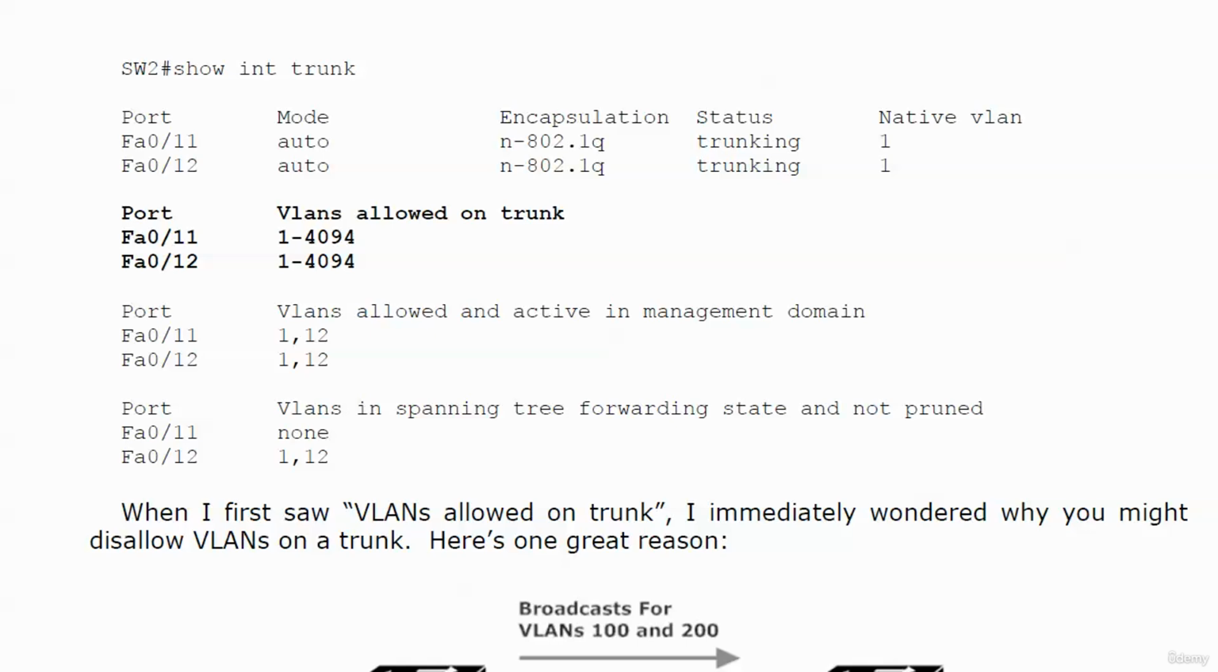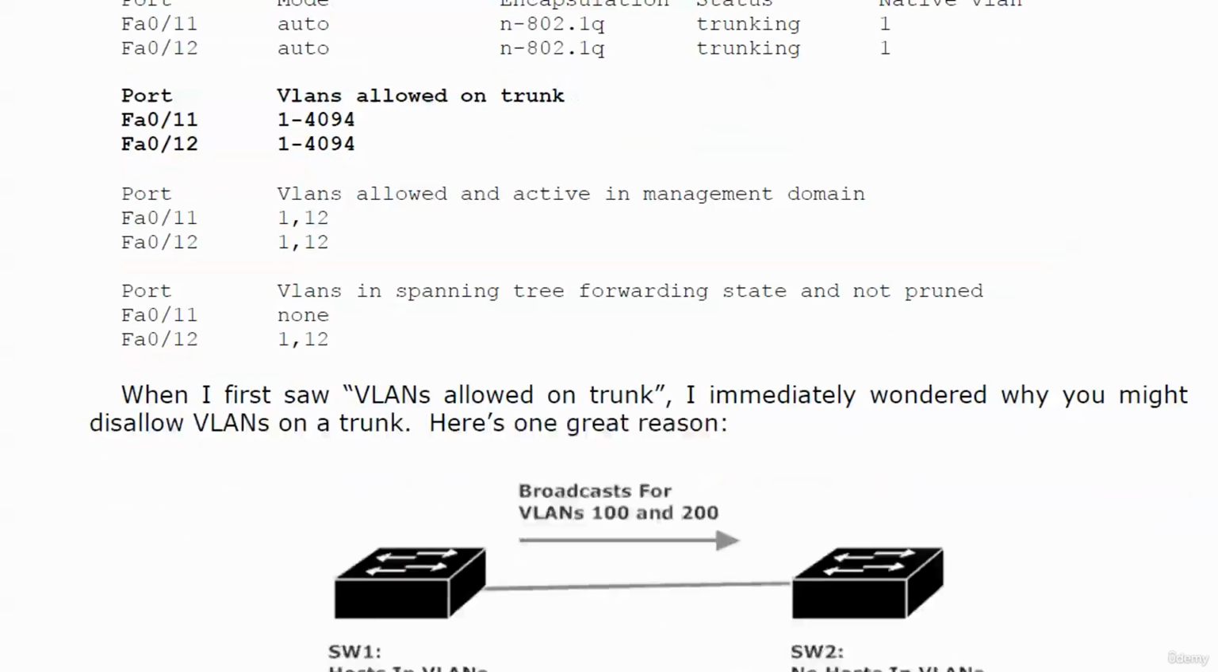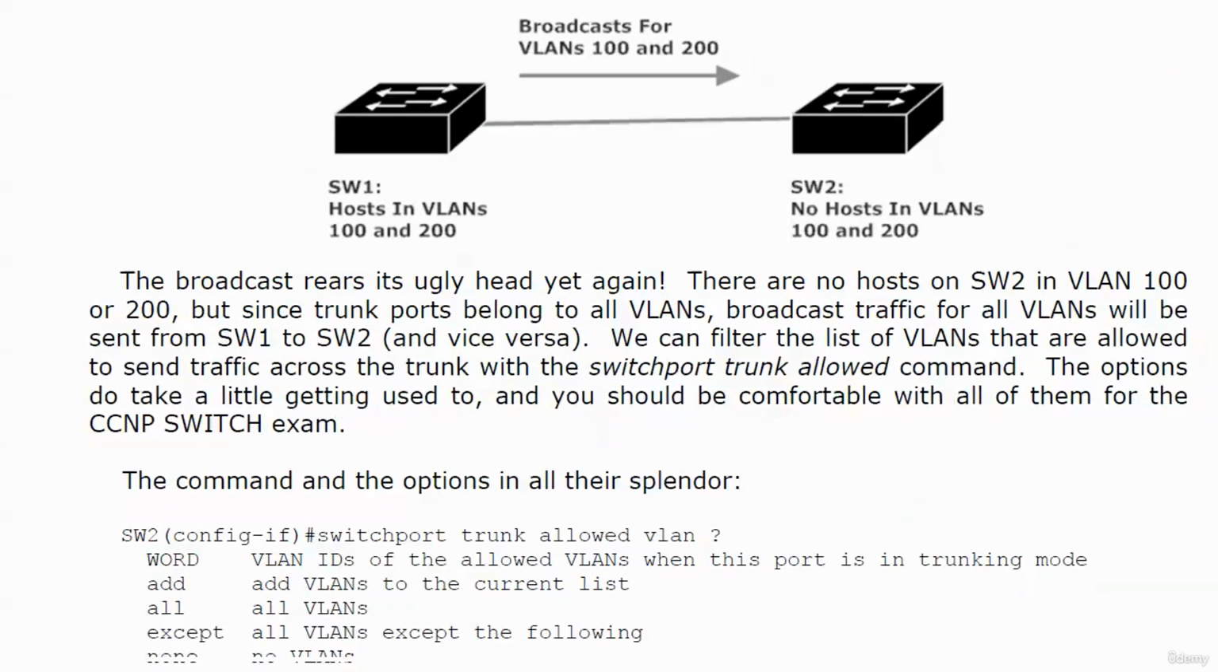You can see one reason at the bottom of your screen right now exactly why you might want to filter them out. And this is our old friend, the broadcast. The broadcast rears its ugly head yet again, or I should say unnecessary broadcast. Because in this hypothetical, I have not configured this on the switches. We're going to do a lab with this in just a moment. But I haven't configured these VLANs, but we have no hosts on switch 2 in our hypothetical that are in VLANs 100 or 200. They're only on switch 1.